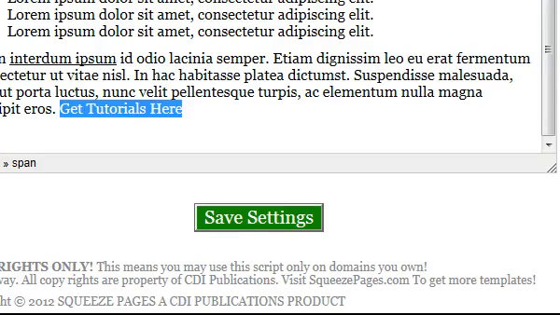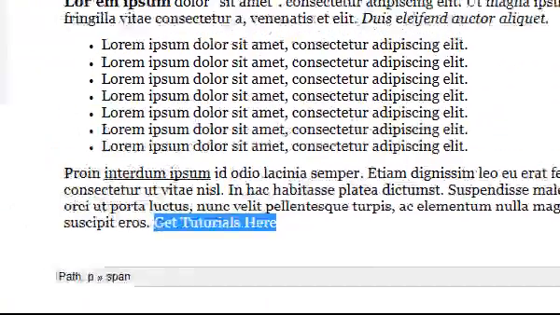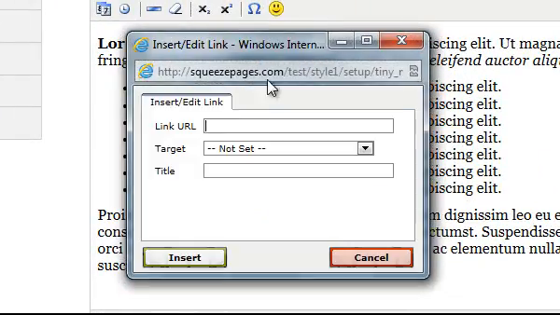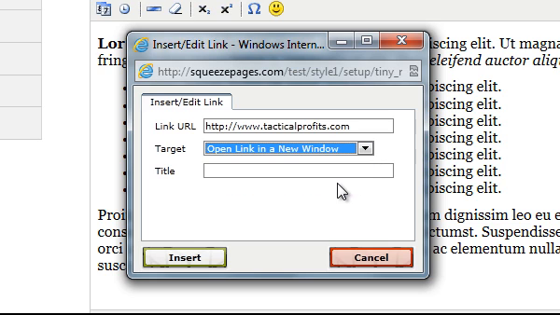We'll go up here to our WYSIWYG editor where it says link, insert edit link, click that, and we can actually put an actual URL into this box. So we'll go ahead and put one of our URLs, http://www.tacticalprofits.com. Okay, and you can set the target to actually opening in a new window, which is what I would recommend. You don't want them to leave your squeeze page unless they've actually opted in.